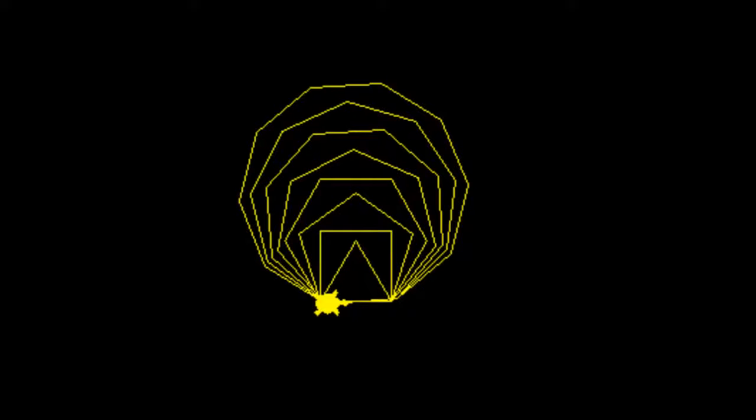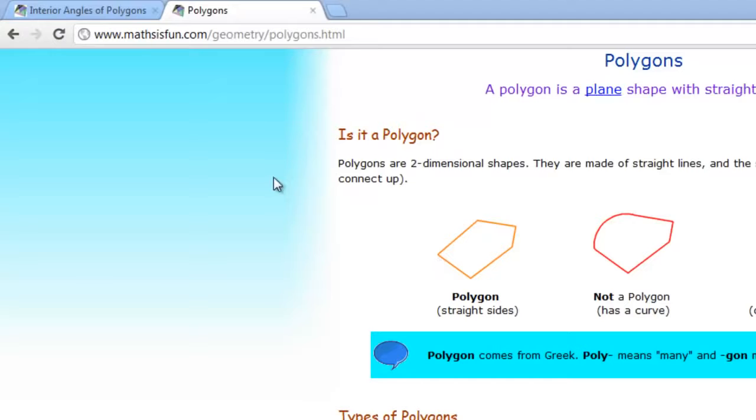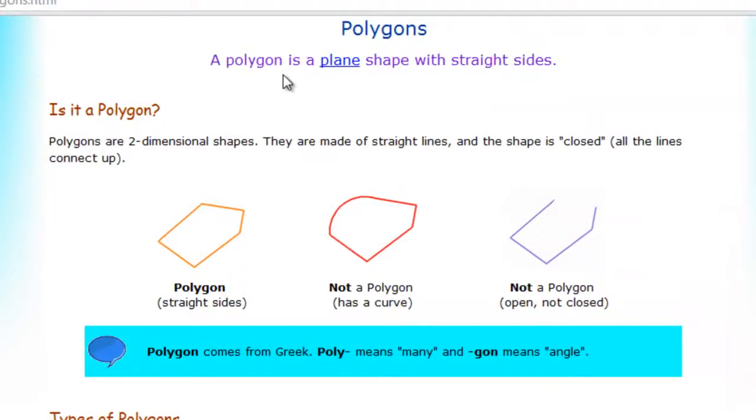So before we get started writing some actual code, let's take a look at a website called Math is Fun, and we'll review some of the basic concepts associated with polygons. Okay, so we're over here on this website called Math is Fun, and they have a particular web page about polygons, and they define a polygon as simply a plane shape with straight sides. We're not going to go into a lot of the details associated with polygons, but just to get a general idea or review what a polygon is.